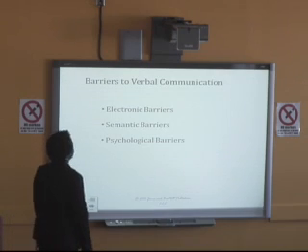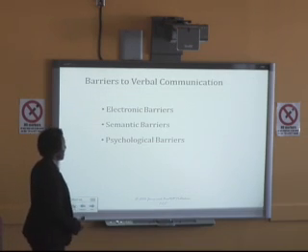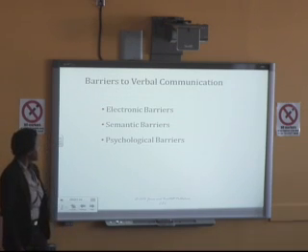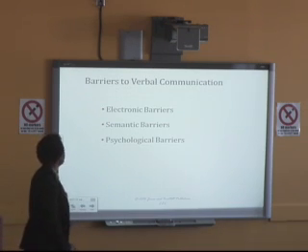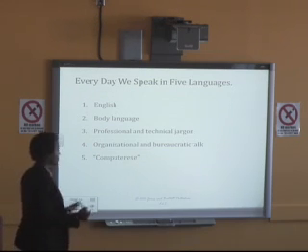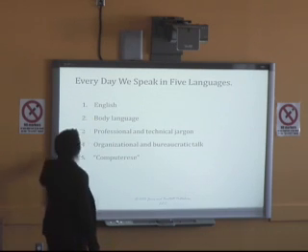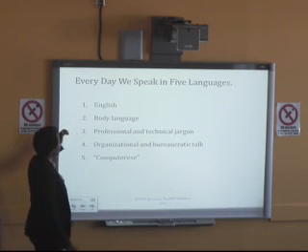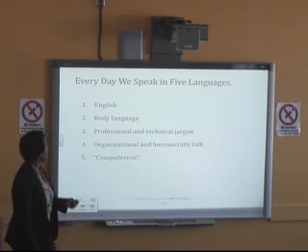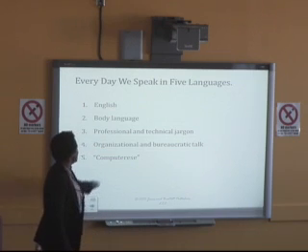So what are some barriers to verbal communication? Obviously, electronic barriers, number one. Semantic barriers and psychological barriers. Every day, we speak in 5 languages, whether you believe it or not. We have English, body language, professional and technical jargon, organizational and bureaucratic talk, and computer speak.